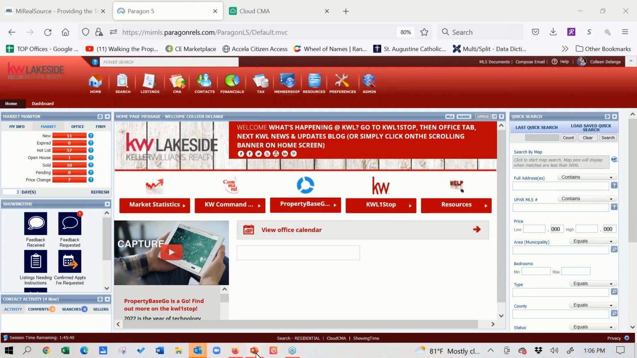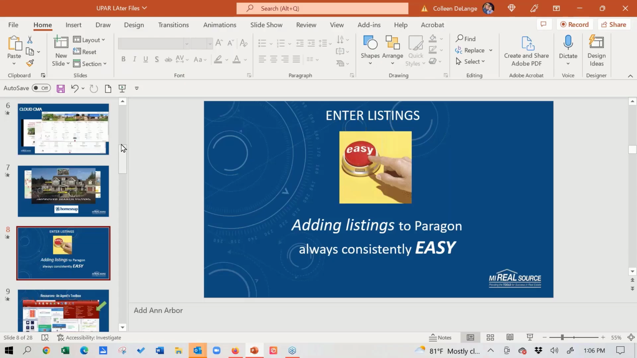All right, we'll get into Cloud CMA. And I thought we'd start off with something a little bit different today. What I'd like to start off with is some of the new great enhancements you're getting through UPAR. So I'm just going to start there.